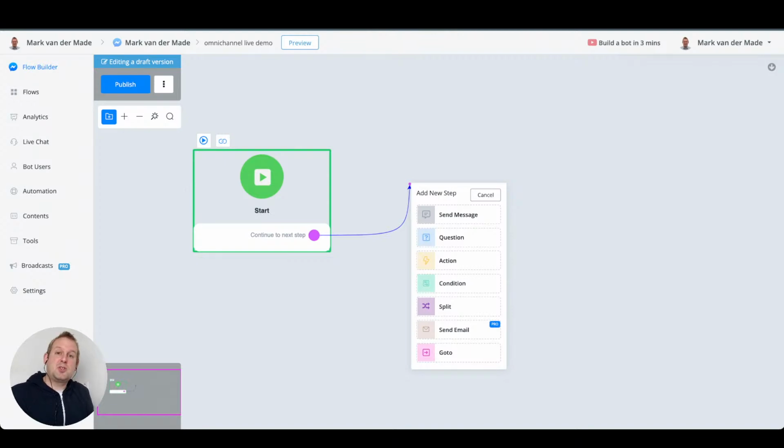You also have a split, so basically that's a randomizer, which gives you the option to send out randomized options towards the user. Then you will see also to have a send email step, right? And last but not least, you also have a go-to block, and a go-to block is basically selecting the flow where they need to go next.